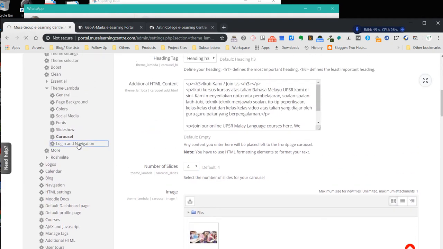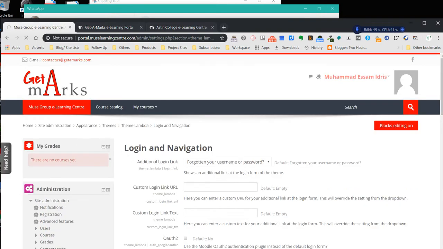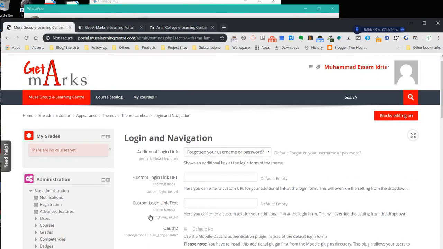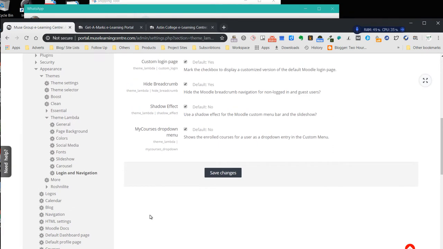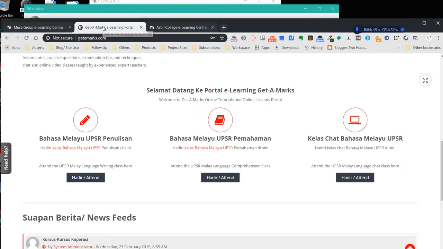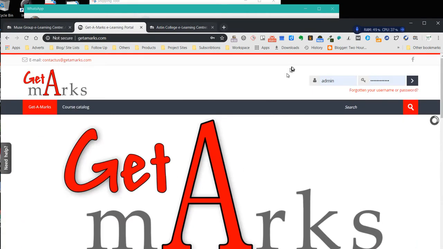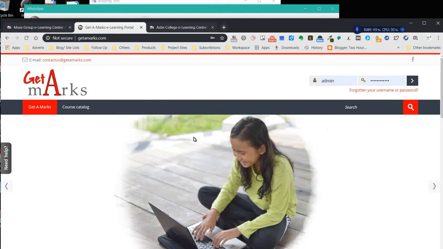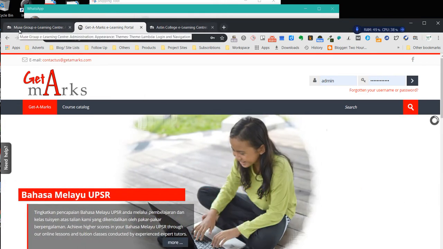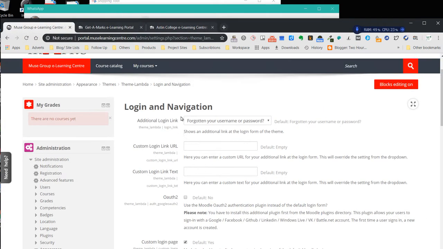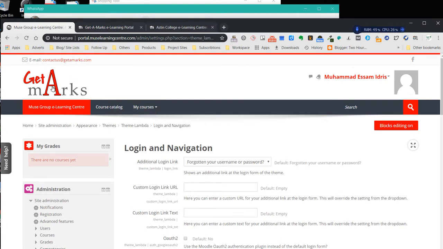This is for the login. Where is the login? The login is the one right on top of the page. This one here is the login area. So your setting over here changes the login. So that's how you set the theme.